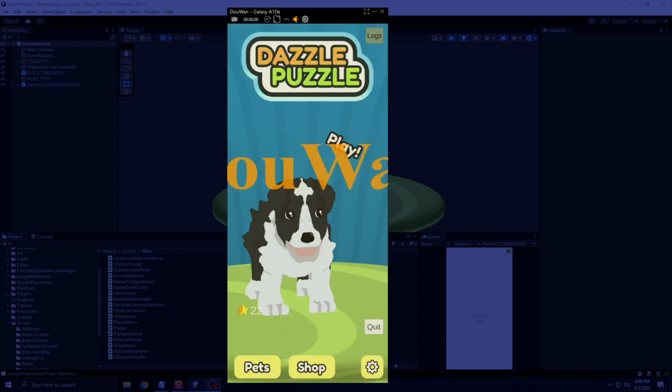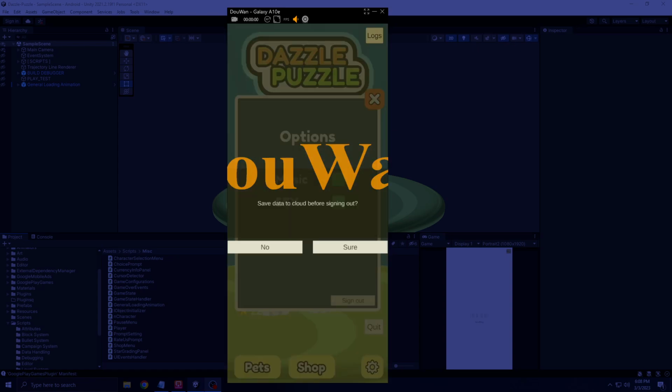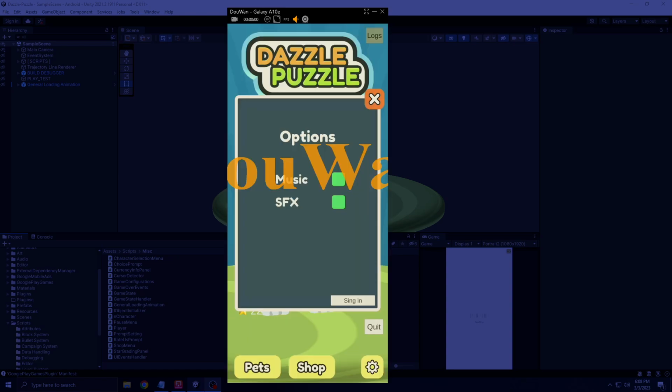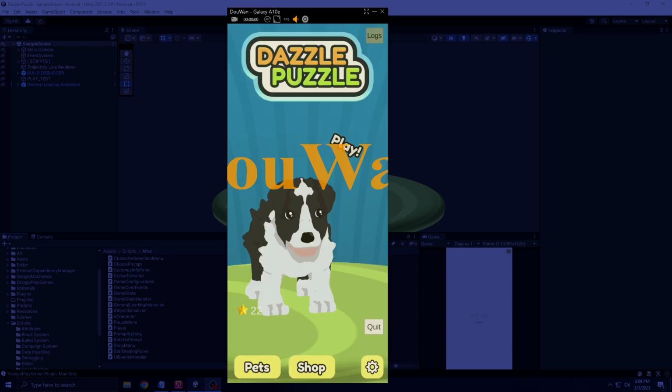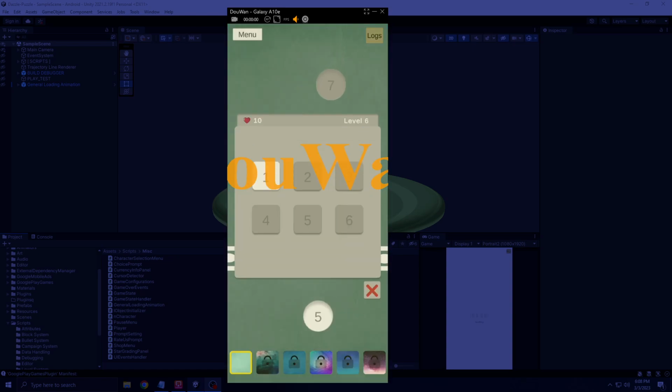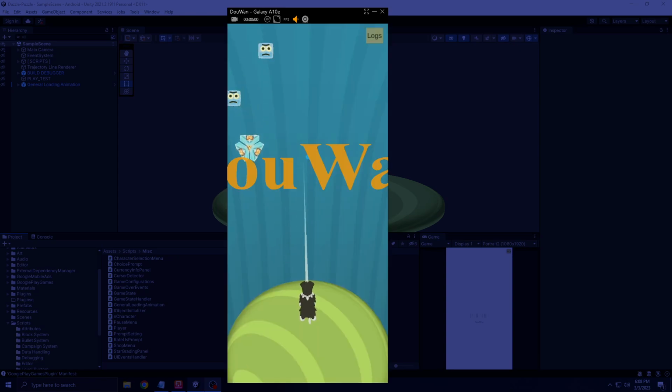So if I go to menu and sign out now, you'll see it asks you to save data to the cloud before signing out. Yeah, we could do that. So we could just say sure. So this is a little option, and if I go here and play now, everything I do is saved locally. All the data is now being saved locally.